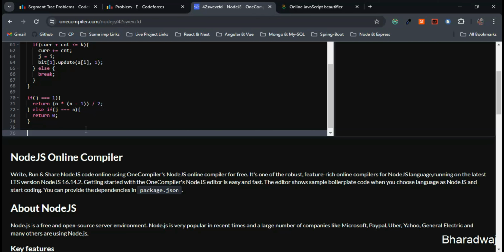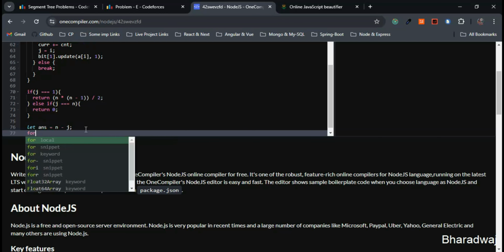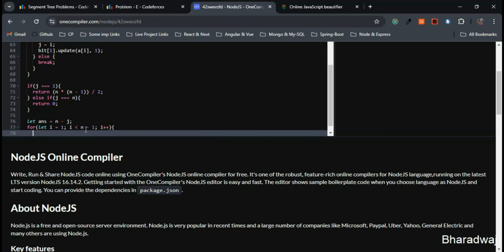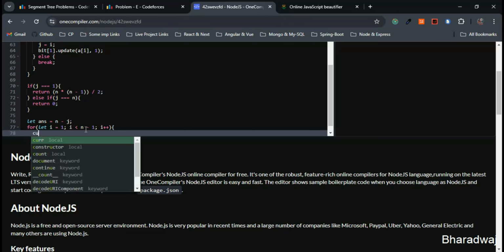Next, let's initialize the answer. This is the final step basically. So I'll write this one first. Let's initialize the answer to n minus j. So here, let's start the iteration. It will be let I equals 1, I less than n minus 1. Let's increment the I.